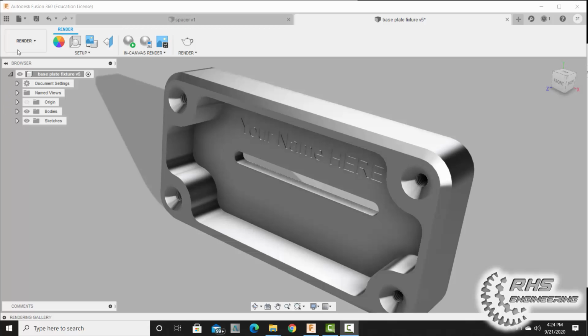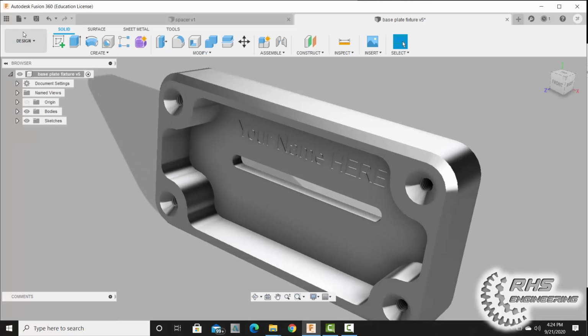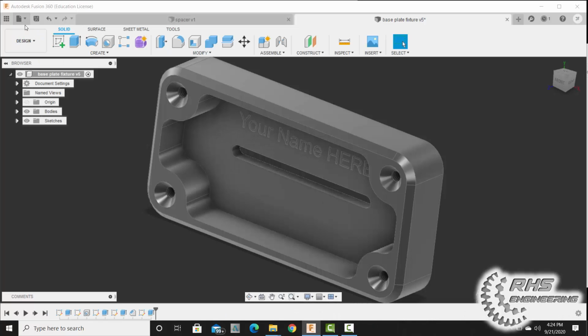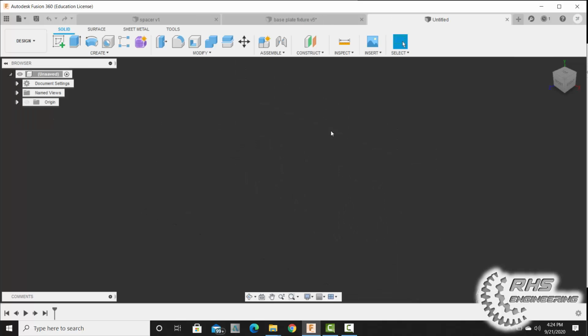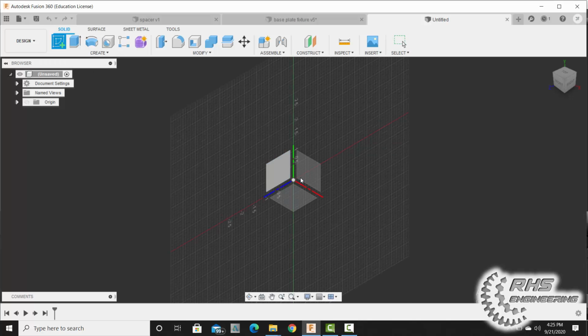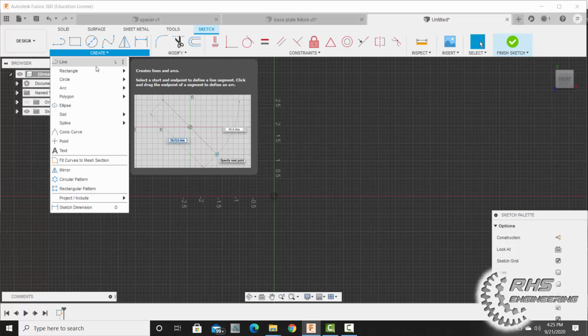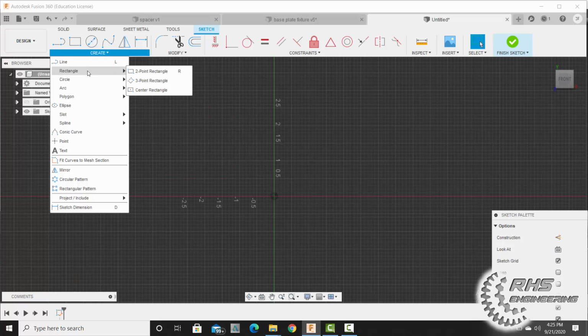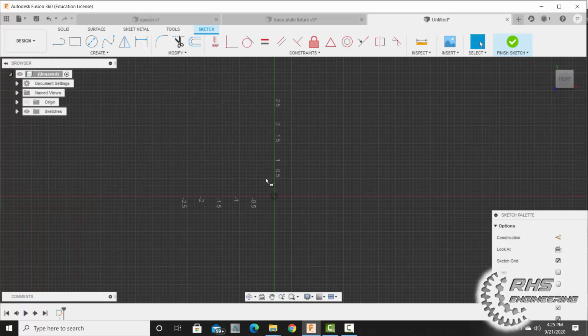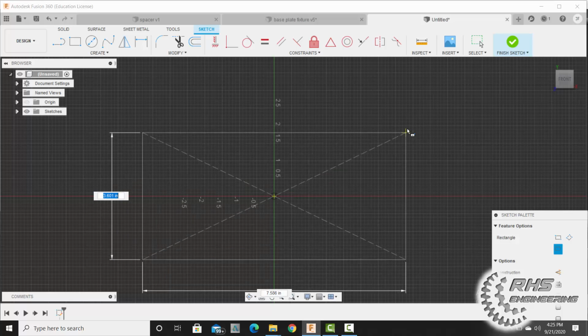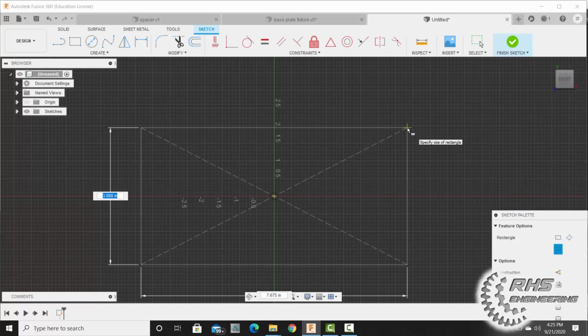Come on up here to design, and we're going to start a new design. Let's start a sketch here on our XY plane, and we're going to create a 2-point center rectangle. Come down here to create and grab your 2-point center rectangle. We're going to drag out a center rectangle that's roughly 3 by 6 inches.